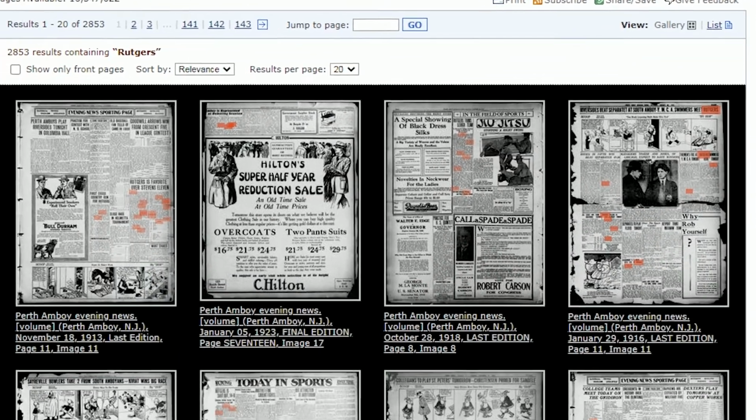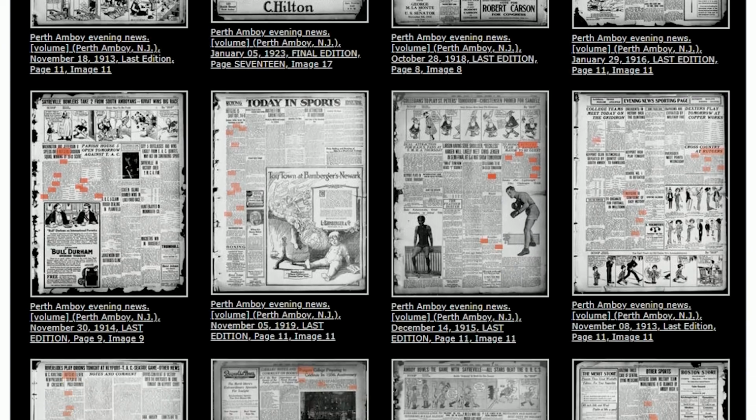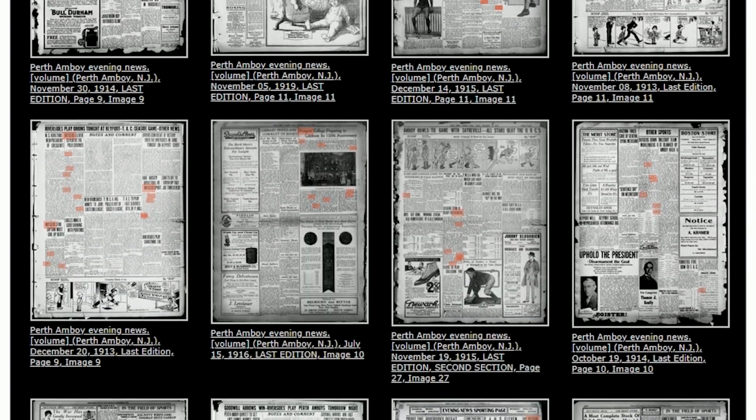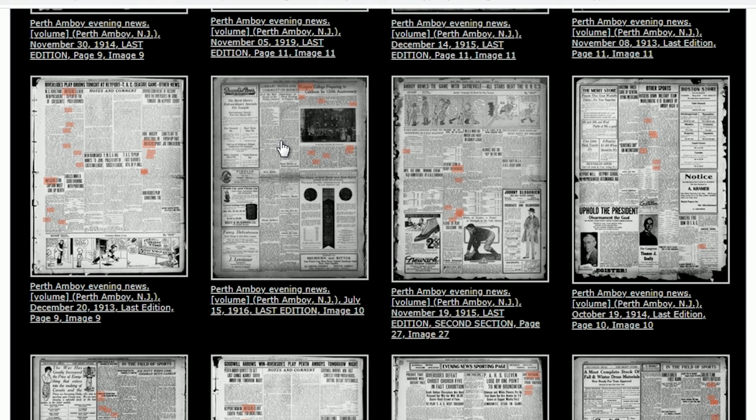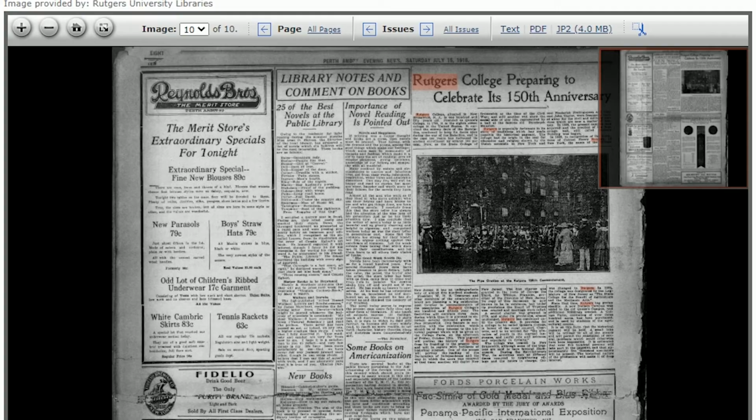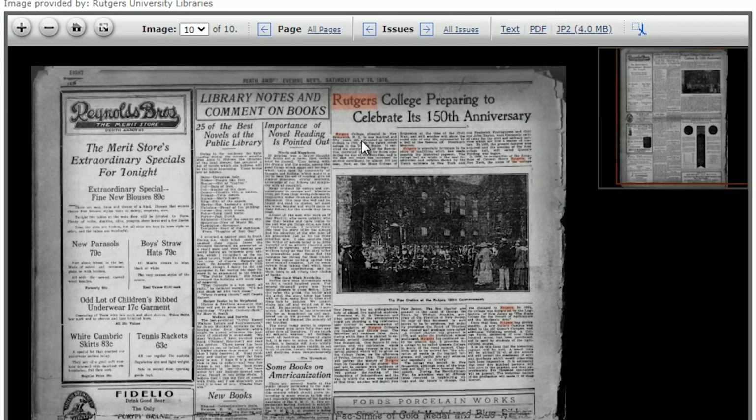Now you will see thumbnail images for all of the New Jersey newspaper pages that contain your keywords within the specified date range. When you click a thumbnail and enter the page viewer, your keywords will be highlighted in red on the page.